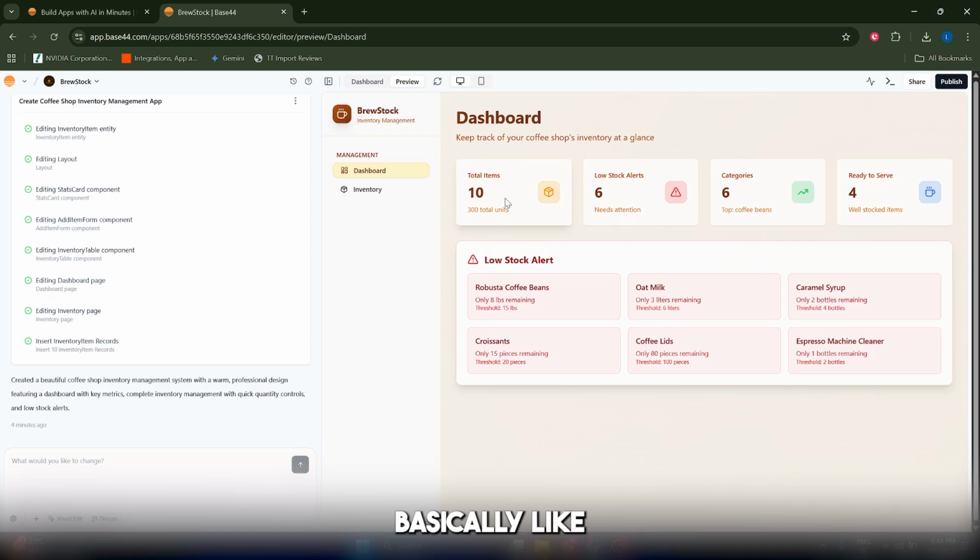Here you can see the main dashboard, which consists of the total items, the low stock alerts, the categories, and the ready to serve. They look totally fine, and it even has good shadows, good aesthetics. And here we have the low stock alert, and they are giving us the precise items. As you can see here, it says 6 items, and we have 6 items, okay? And it tells us how many of them remain and things like that, which is amazing.